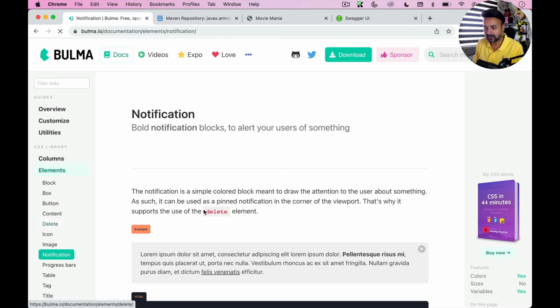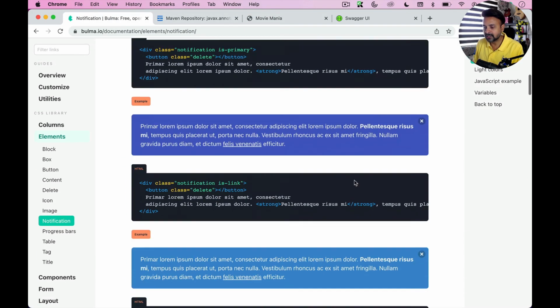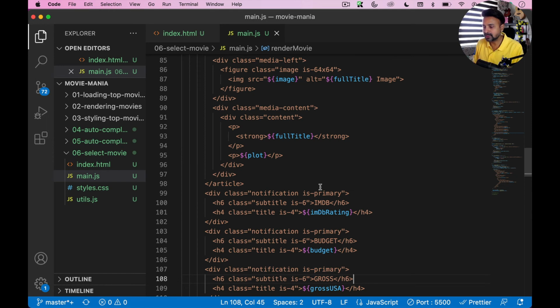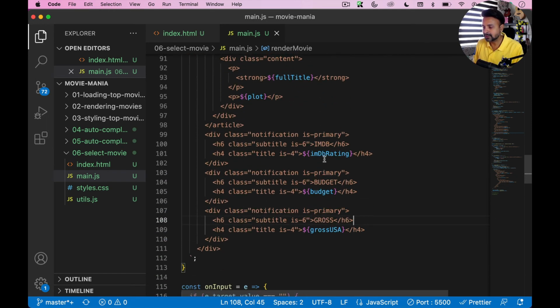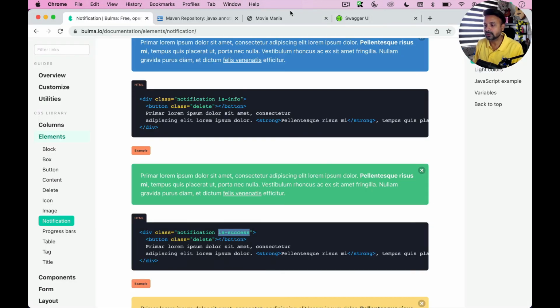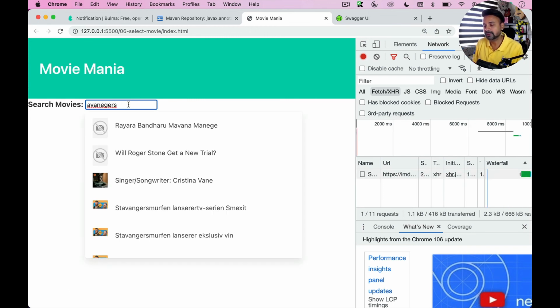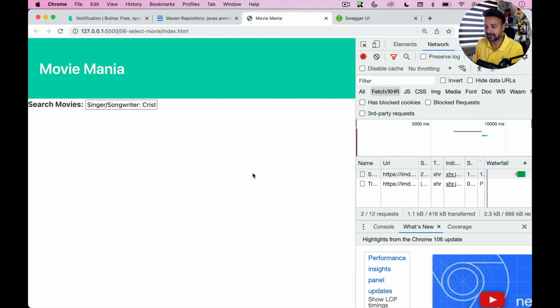So I'll go back to my notification. We have used green. So probably can we change it to something else? Maybe let's use this one, is-success. Okay, notification and is-success maybe. So let's replace that. I'm going to save. And if I go back and search for Avengers, oh, I typed wrong maybe. Let's click on this one.